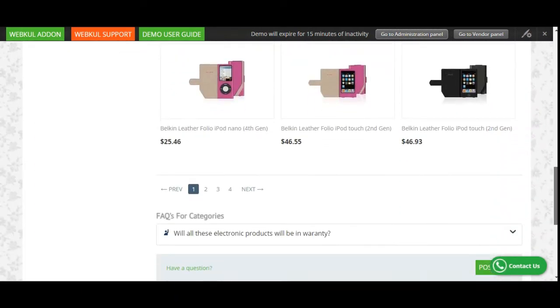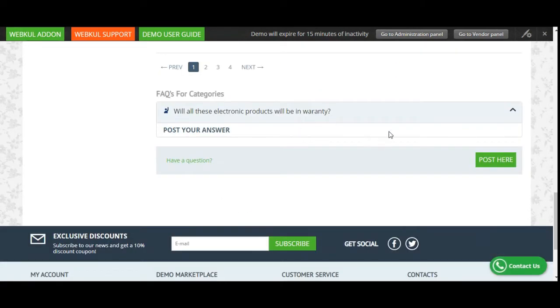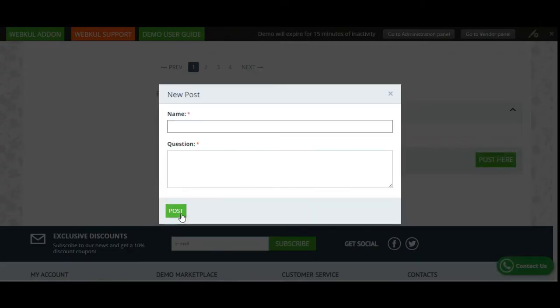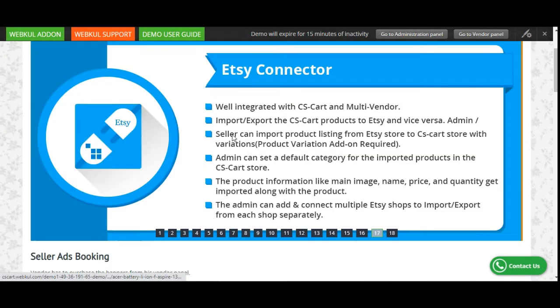If I scroll down to the category page here as well, you can see the FAQ for the categories, and here's the question asked by one of the customers there. If I want, I can post a question here by tapping on the post here button, entering my name and question, and tapping on the post button thereafter.